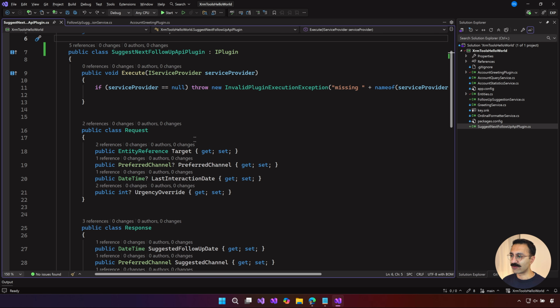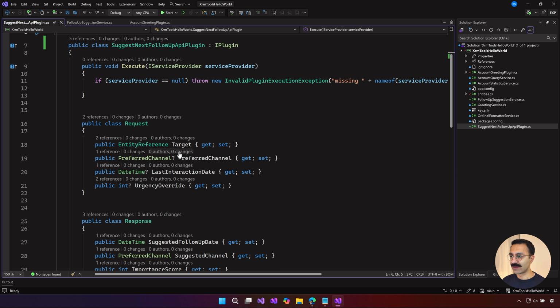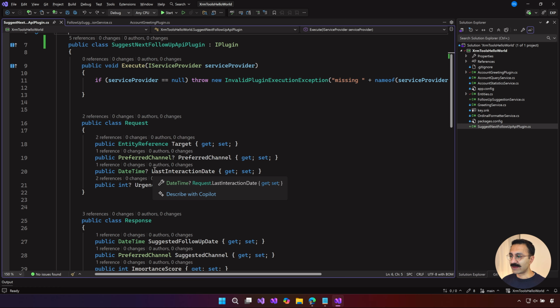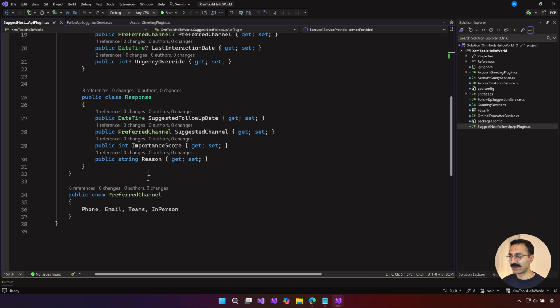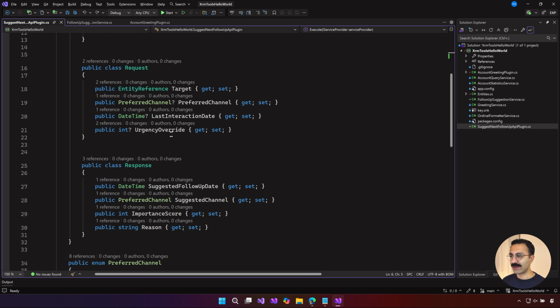Our API is going to have 4 input parameters. The first one is mandatory, and it's a reference to any entity, which could be an account, a contact, or a lead. Then we have 3 other parameters that are optional. The preferred channel, which is an enum defined in here. It could be phone, email, Teams, or in person. Then we have last interaction date, and finally urgency override.